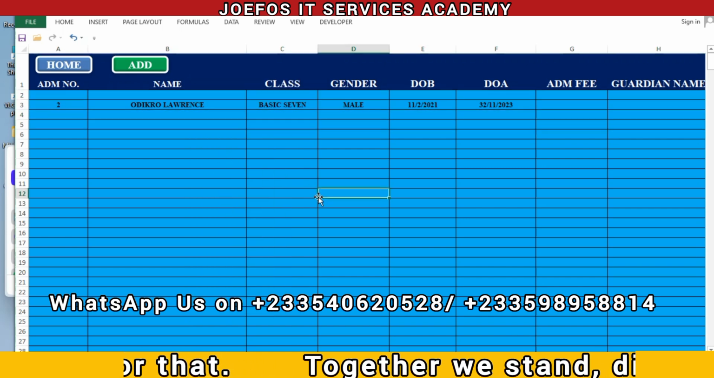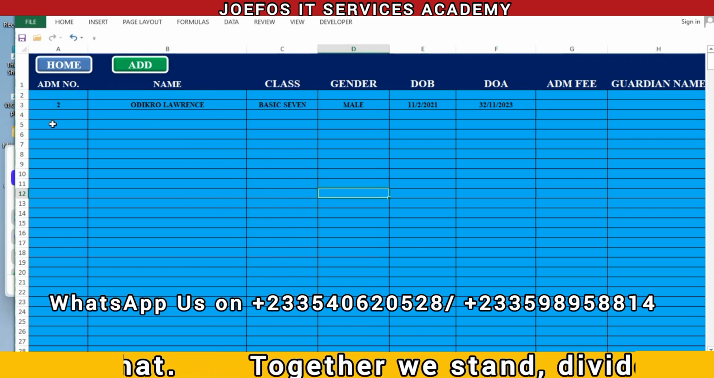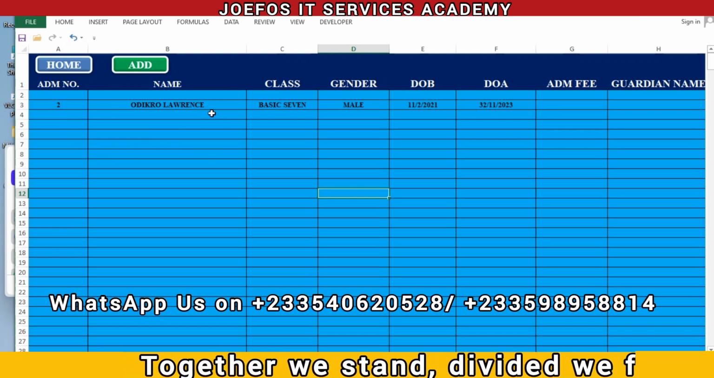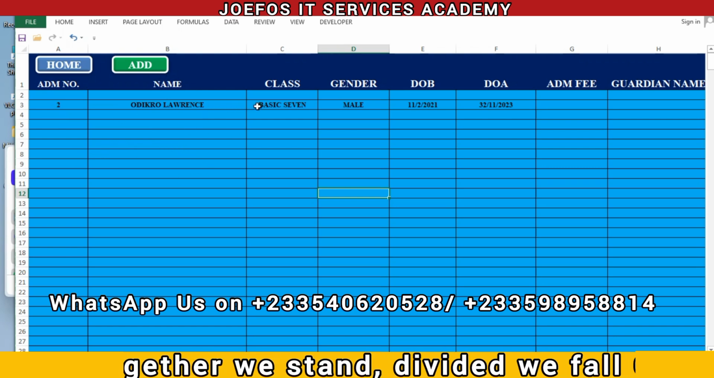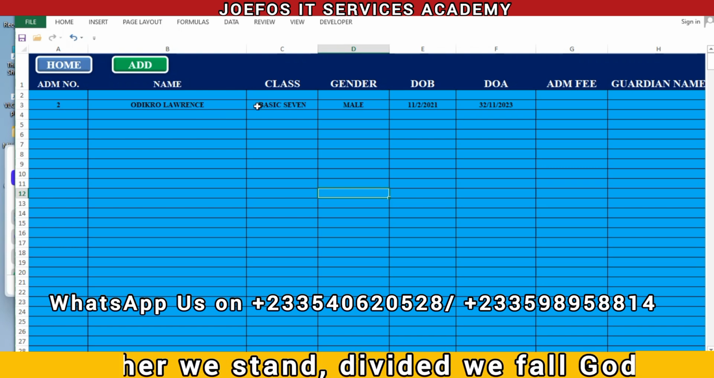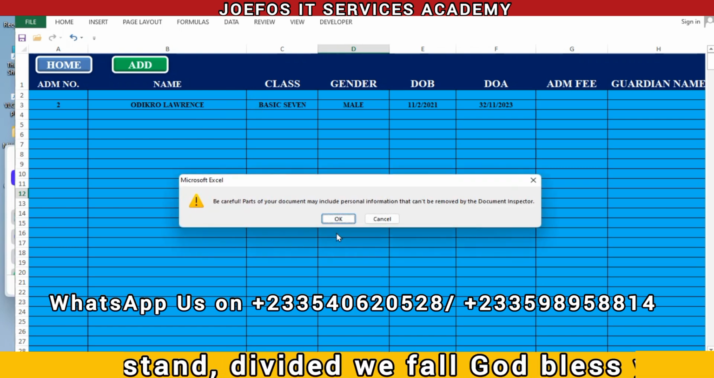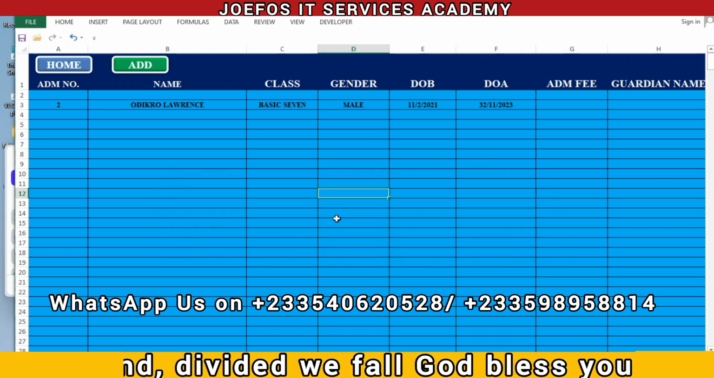So immediately you follow this procedure, all the details about those students that are no longer existing in the system will be deleted without any stress and without any challenge. So please don't forget to save your work. You press Ctrl S to save your work.